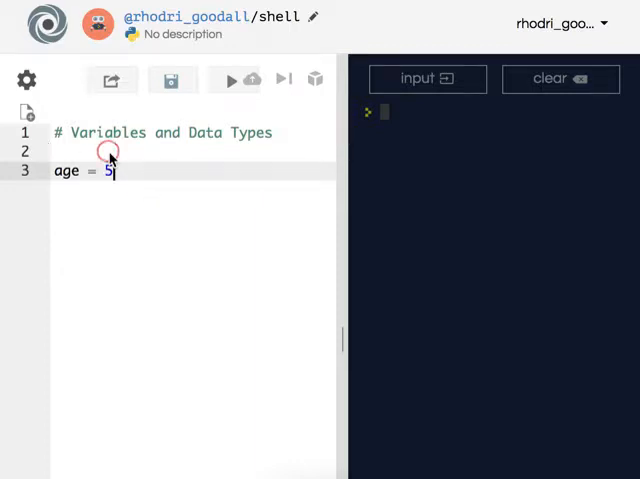Okay guys, I'm going to do a quick video on what different data types we have to start in Python and the variables, assigning them to variables. So the first thing I got here is age equals 5, and age is a name I've given a variable, and that's pretty much how we start making a variable: we just give it a name.